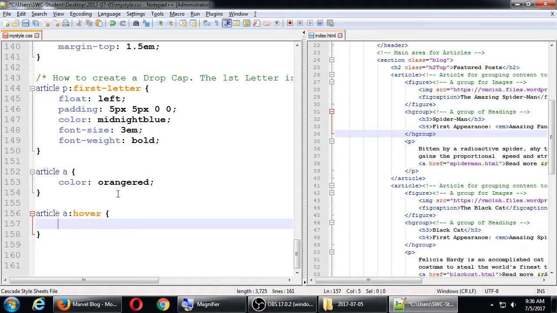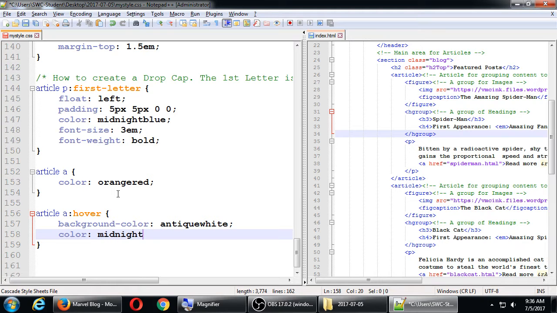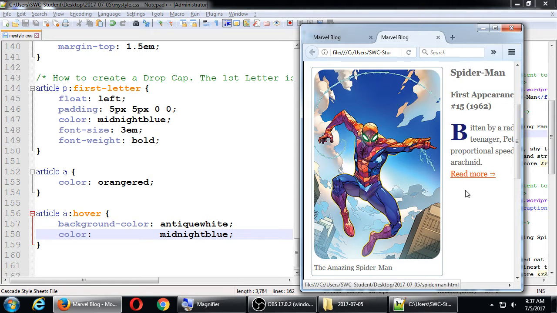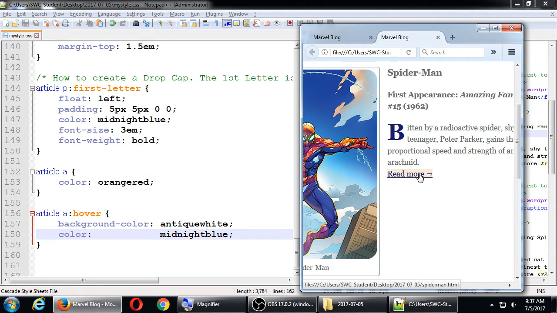So what we're going to do with the hover is we're going to say background color antique white and color of the text midnight blue. When you hover over the text of Read More, you get antique white background, which kind of looks like a really weak beige.